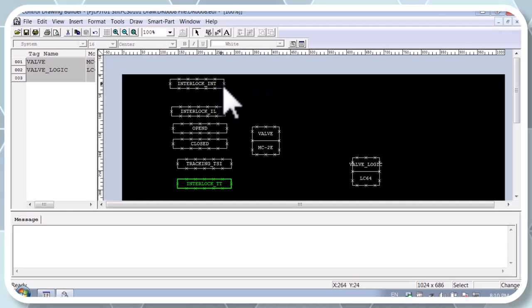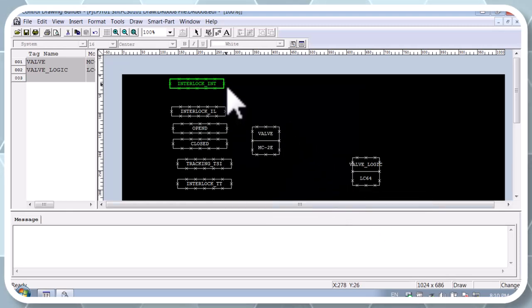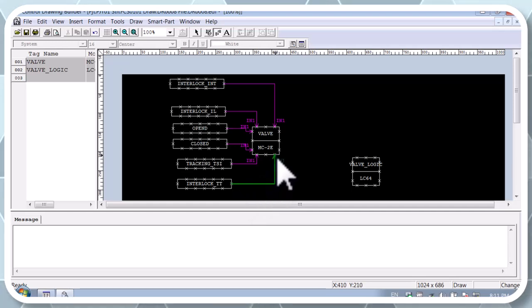And now let's connect this one. We need to connect it with insert the wiring, this one to here, this one to here, open to here, and close to here, and this one to here, and this one to here.